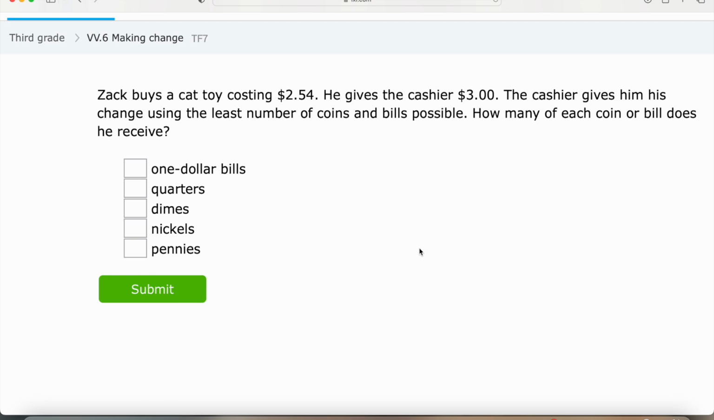And lastly, for problem number 4, Zach buys a cat toy costing $2.54. He gives the cashier $3. The cashier gives him his change using the least number of coins and bills possible. How many of each coin or bill does he receive?